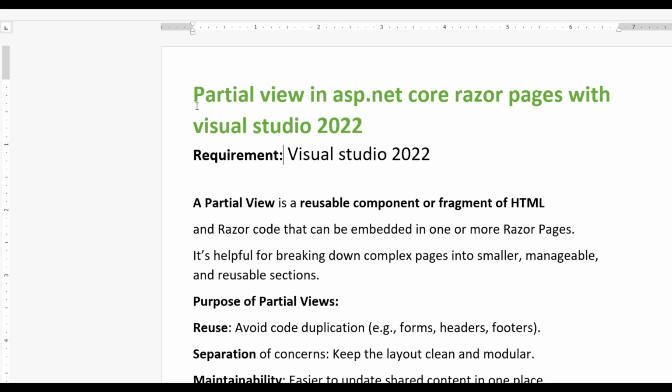Hello guys, today we learn how to use partial view in ASP.NET Core Razor pages with Visual Studio 2022. To implement this, you will require Visual Studio 2022.